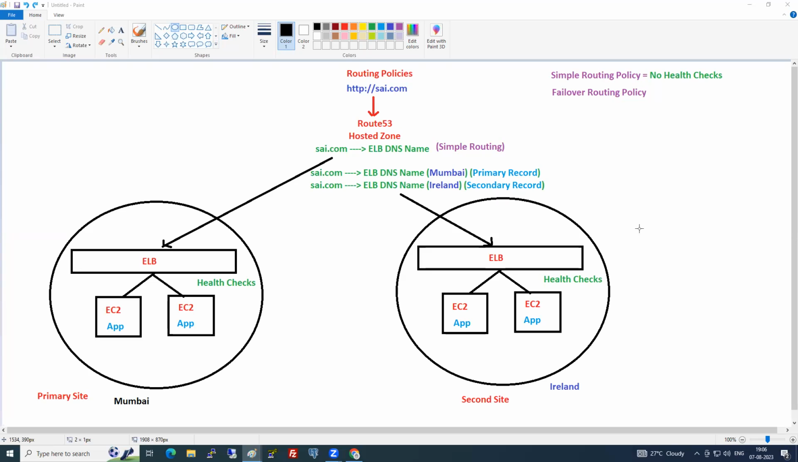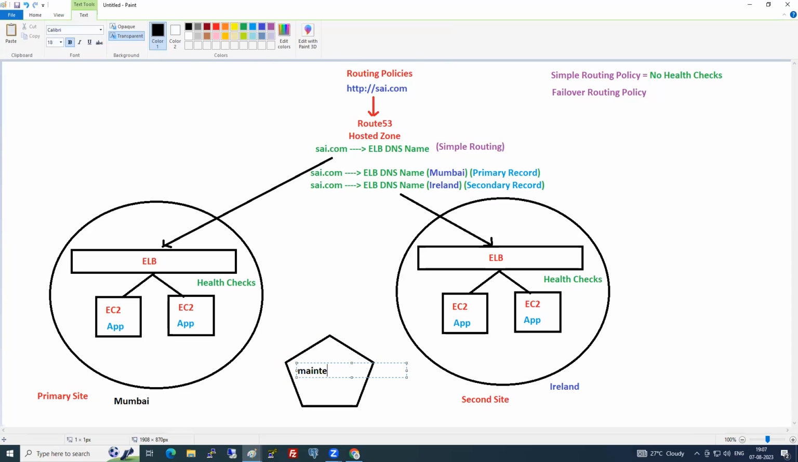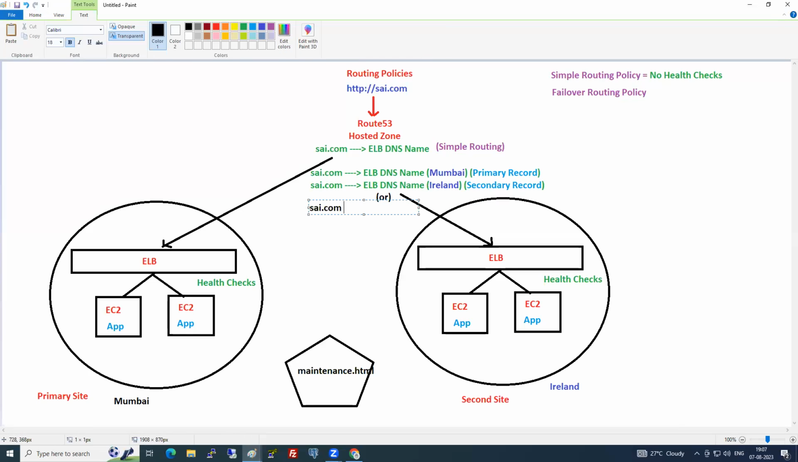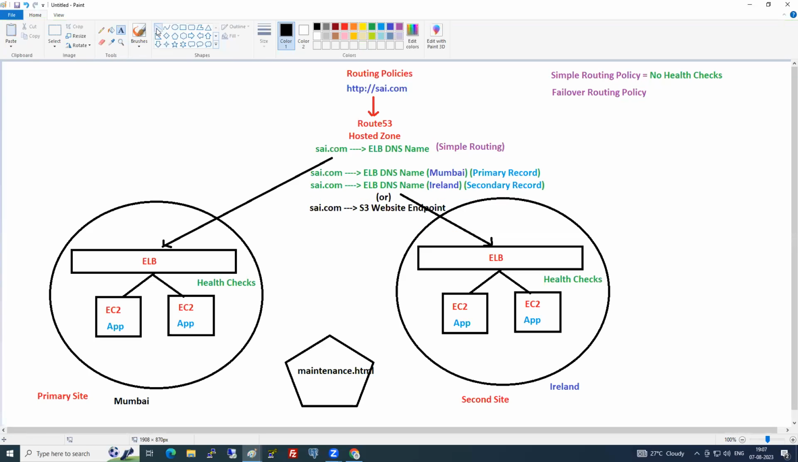S3, right? For one simple small HTML maintenance page, will you go for EC2 and a load balancer? No. What you can do is create it in S3. Correct, guys? So can I have maintenance.html in S3? Yes, maintenance.html in S3. And now, instead of the secondary record, sai.com should be redirected to the S3 website endpoint. Yes or no, guys? You getting it? The request you will send it here.